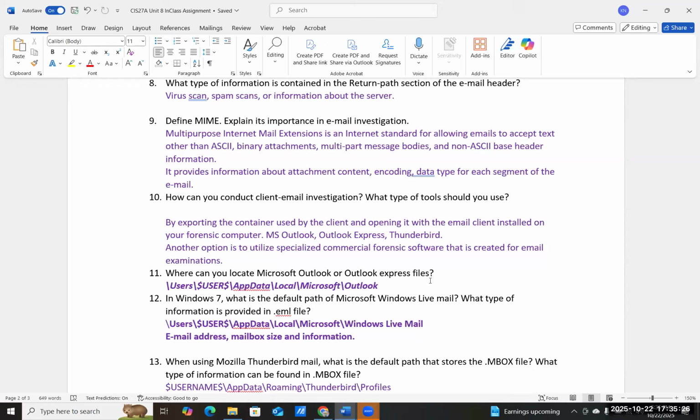And you will be able to find the folder, but in order to look at the content, sometimes you might need elevated privilege to do that. On Windows 7, the default path for Live, you see that here. What kind of information can we find when we look at these files? When you open them up, you're going to see the EML file. And in the EML file, you're going to be able to see the email address, mailbox sizes, and information about that particular user mailbox.